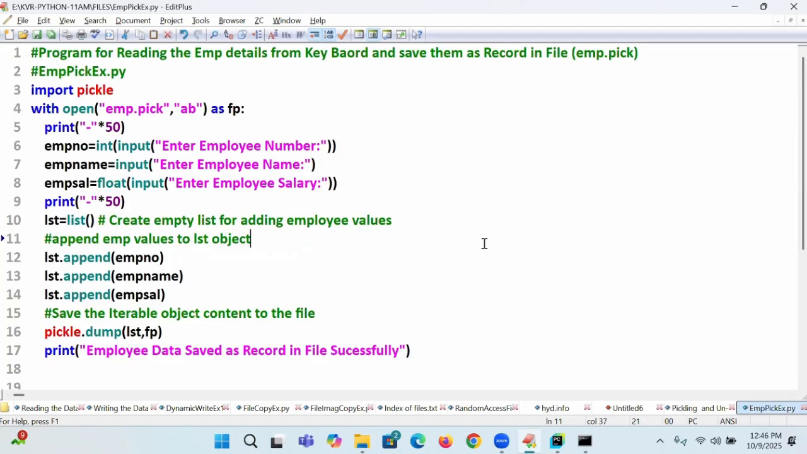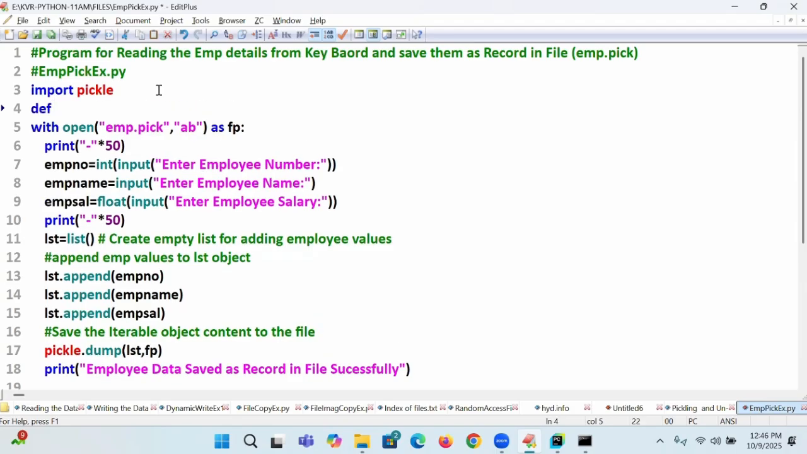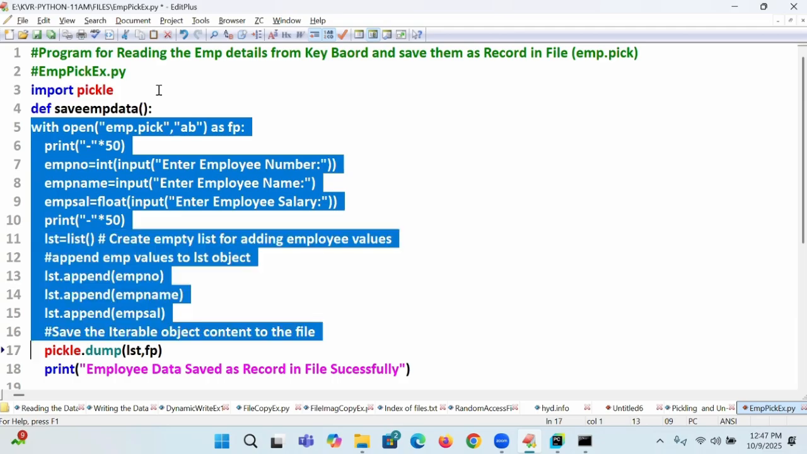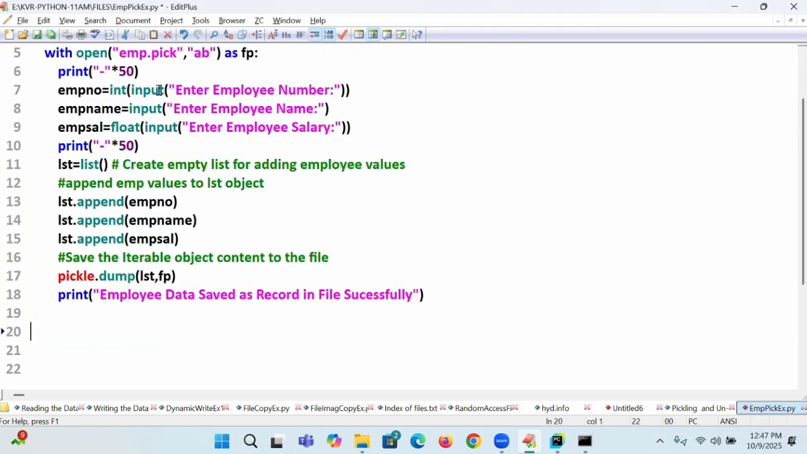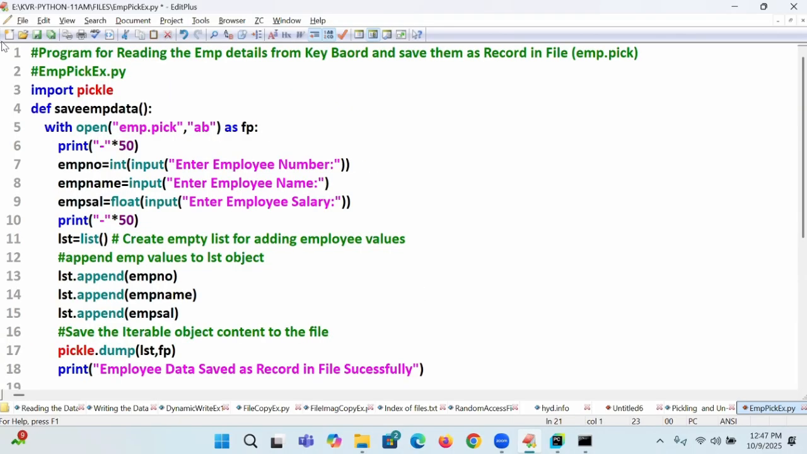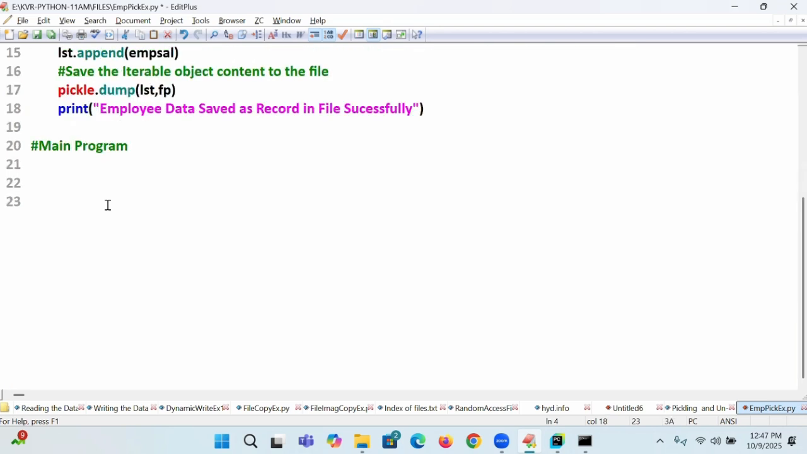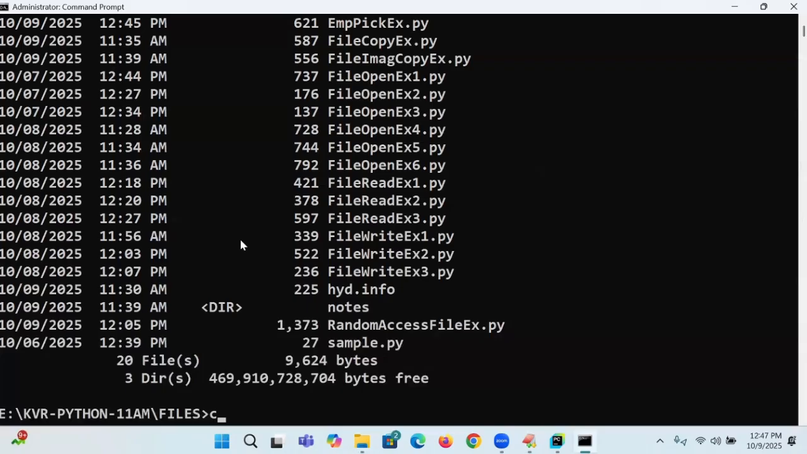Are you understanding? You can keep the same data inside a function also. What is this now? Save object, save EMP, save EMP data. It is a function I am writing. So this is the main program. I can go to the second program. I am going to write this function. I am going to call this function. Done. Execute again. Second time I am executing.